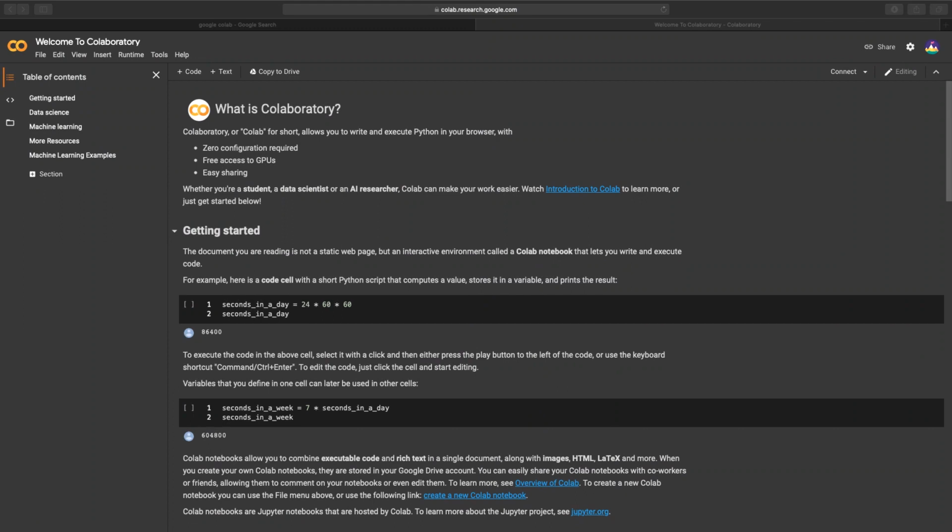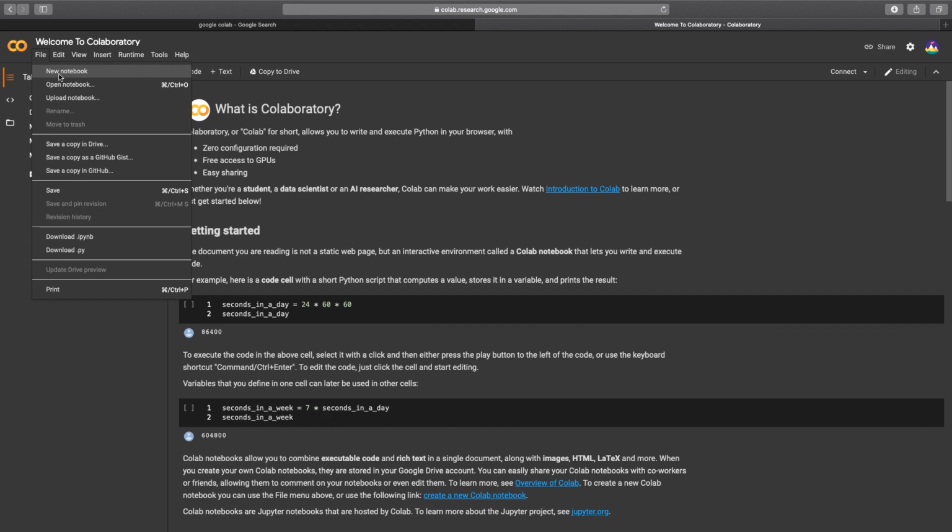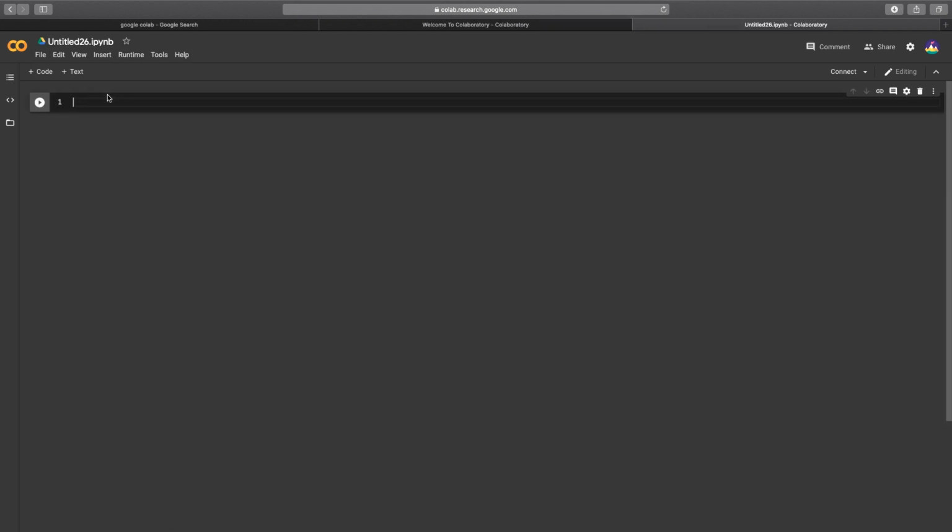Let's now create a new notebook together. Go to File, click New notebook. It will create a new notebook, a new web page. First, rename your new file at the top of the screen. As you see, any change we make is automatically saved. If you go to plus Code or plus Text, it adds new code cells or text cells.